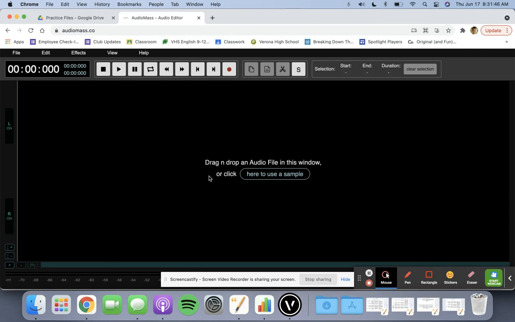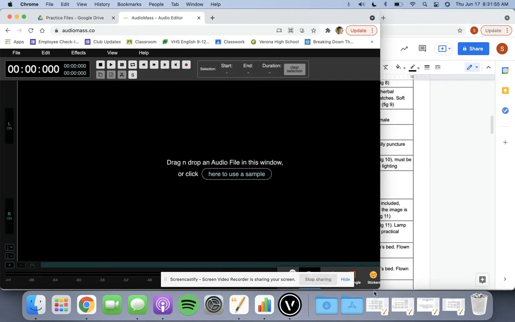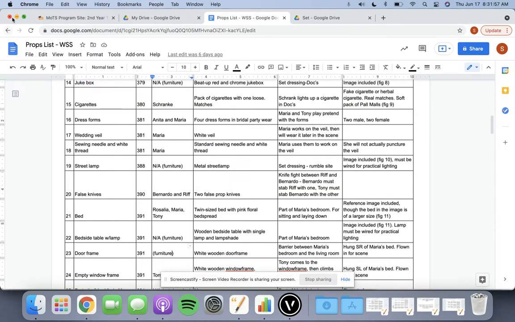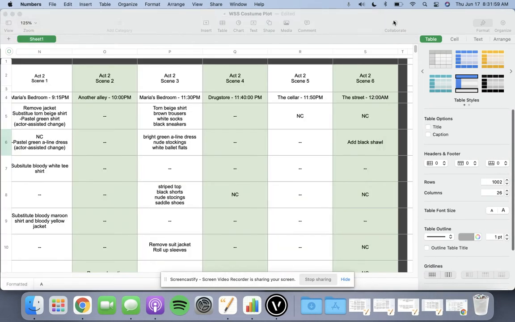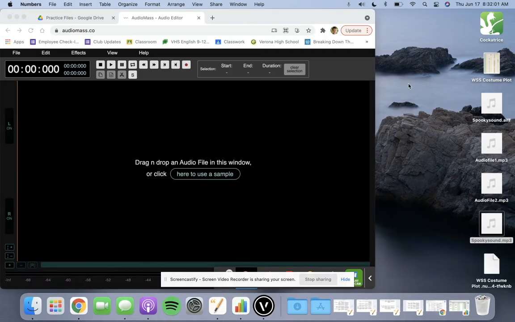So again, our goal is to connect our different dialogue files together to make one continuous scene. So what we need to do here, I'm going to just make my screen a little bit smaller and get rid of all this other work I'm doing. Oh man, I got a lot of things open.